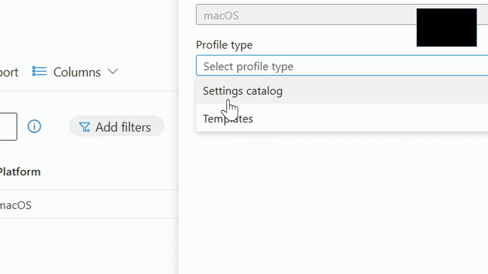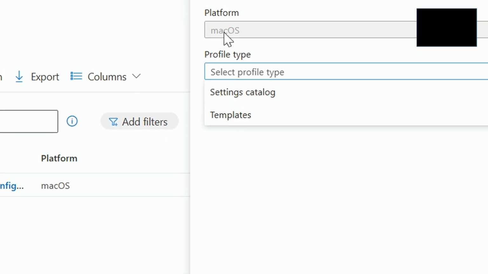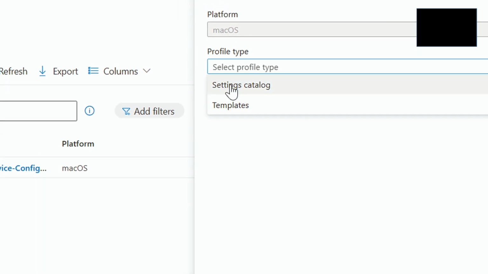Now, if we look at Settings Catalog, that's going to give us every possible setting for the device that we've selected. Even though we don't have an option here, if you're using settings catalogs, you may have multiple platforms that they apply to. Templates, on the other hand, which is what we're going to use, are a little bit simpler, a little bit more simplistic for our videos and demonstration here. We're going to use Template.